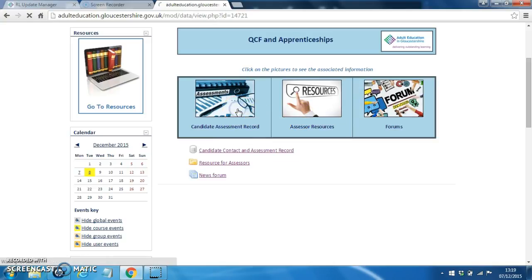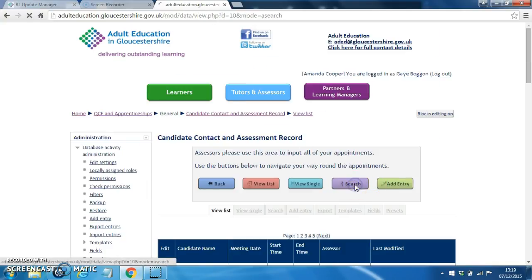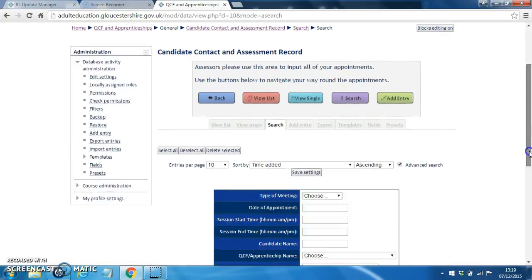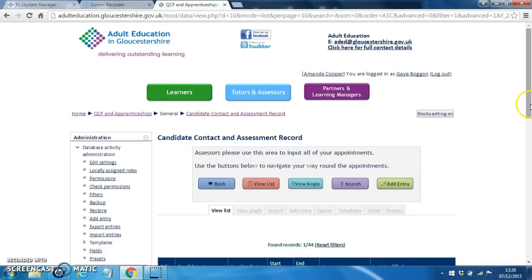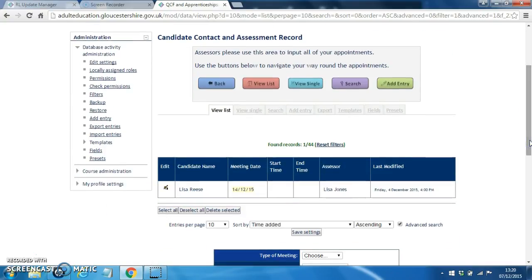So one more time, Candidate Assessment Record, search, scroll down, either look for your candidate name or simply choose a date in the future or in the past to have a look what appointments are on what day. So we'll go for the 14th of the 12th, 15, and if we click on Save Settings, it will bring forward however many appointments have been logged into the database at this point. And here we are, we have just one appointment for the 14th recorded at the moment.